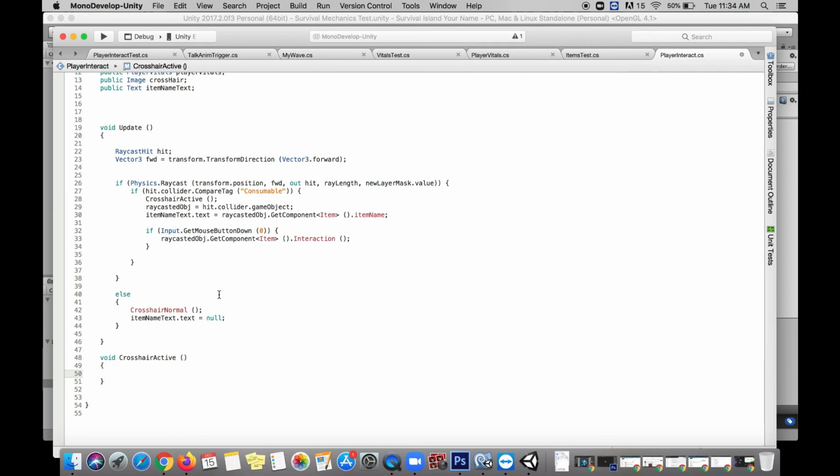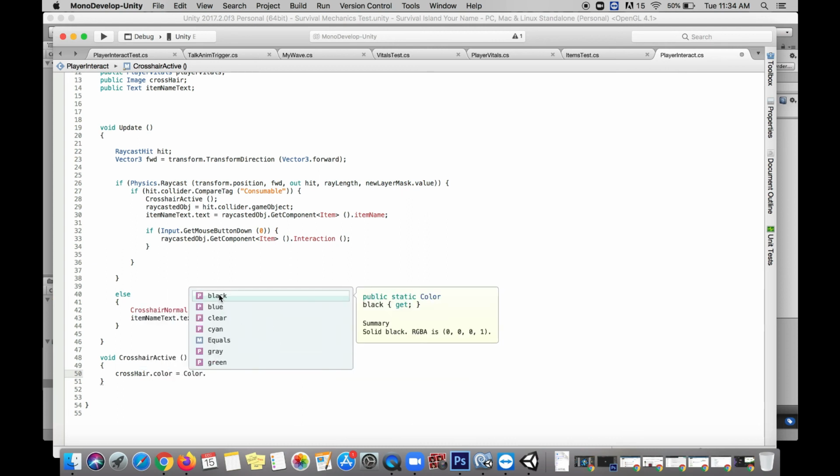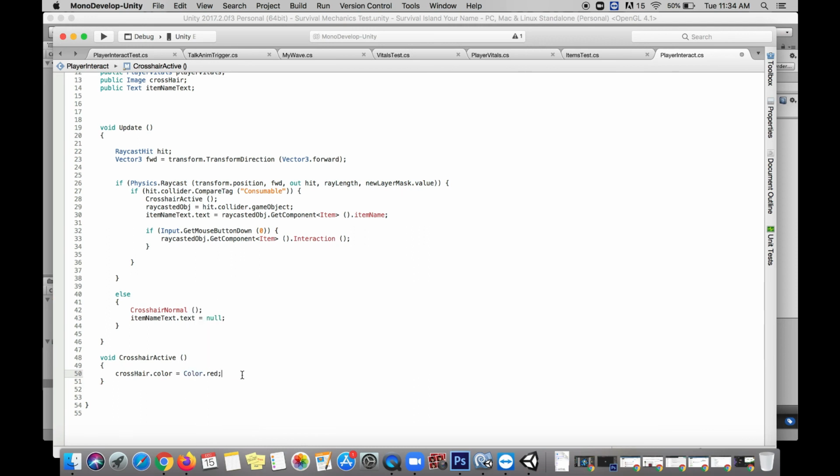So inside of crosshair active, meaning when we're looking at something that we can interact with, we are going to set the crosshair.color to be equal to the color.red. End in a semicolon, and now whatever we're using for our crosshair, we're going to make this a little white dot in just a second. So it'll be a white dot until we look at something, and then this line of code will make that dot glow red. That's just a tip to the player that they can interact with the thing that they're looking at.